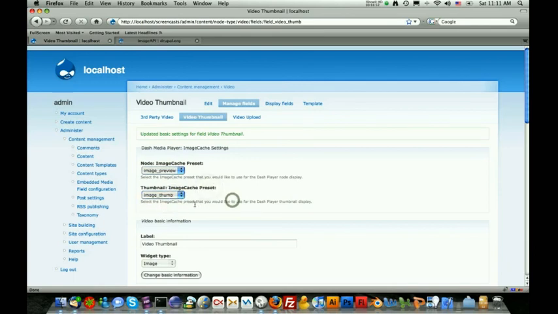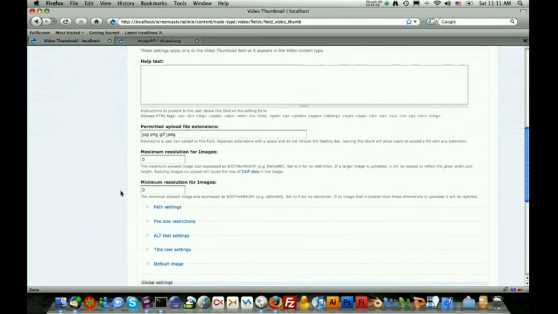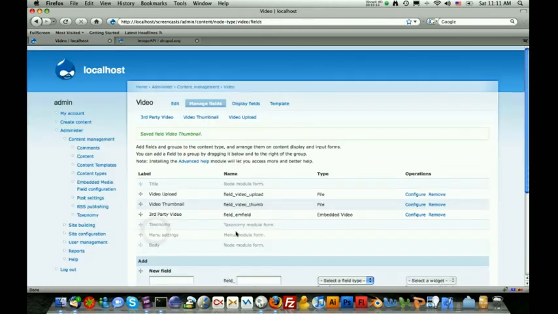What's really cool about this is it's going to dynamically resize those images and use those images instead of the large image that we originally uploaded. And so that's pretty much the only thing that we need to do. Now we can just go down to the very bottom and hit Save Field Settings.